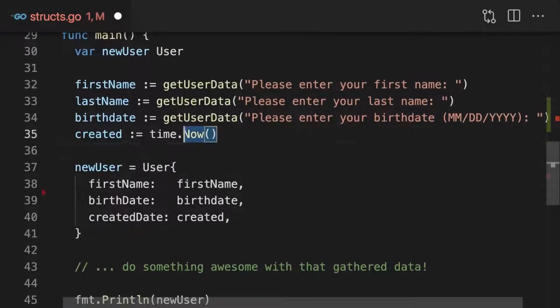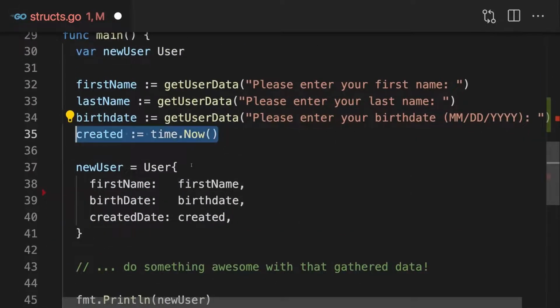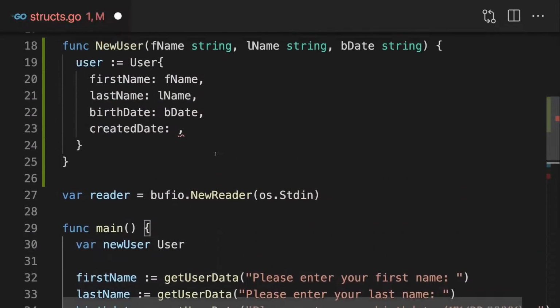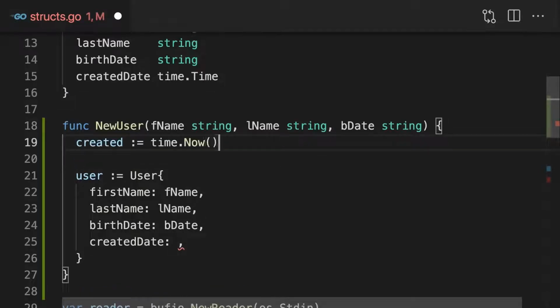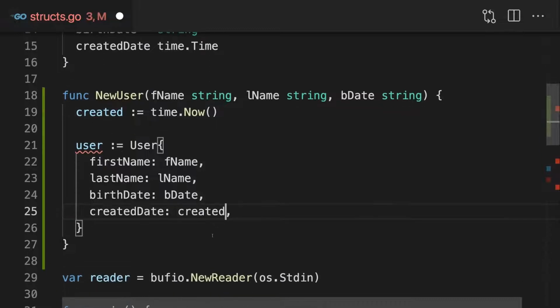And for that, I'll actually take that timestamp creation here from the main function and remove it from there, because we can argue that it is a process that's only related to the creation of a new user struct, since we only use the timestamp there. And hence I'll put it into this new user creation function here and get my current timestamp here and then use that variable here for storing that created date.